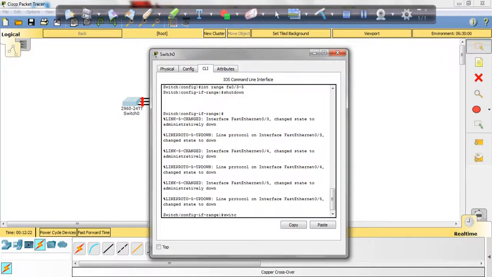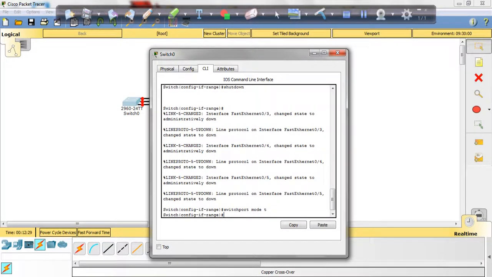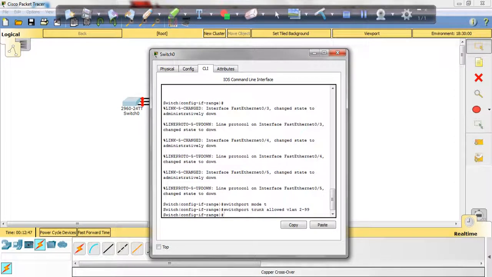We first need to trunk the ports. So we turn all 3 interfaces into trunk interfaces. Switchport trunk allowed VLAN 2, 3, and 9. So now that we got that out of the way, now we can start configuring the EtherChannel.